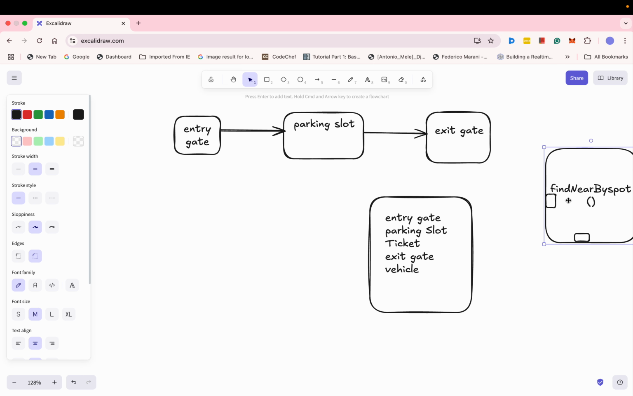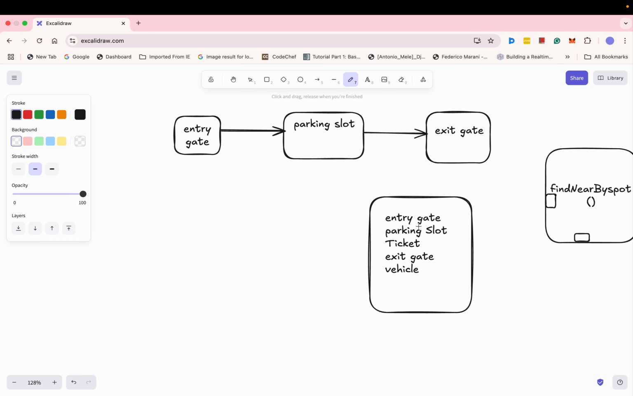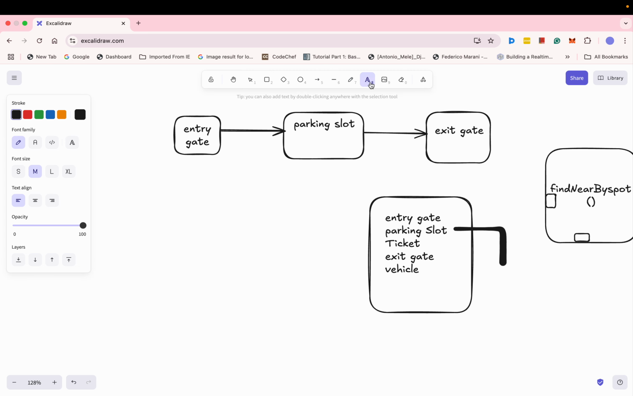So the parking slot has a kind of strategy you have to implement: nearby parking, or near to the elevator if it is a two-wheeler. This kind of strategy may come here. So it's up to them. We will use one of the strategies here, nearby parking, in the code. Okay, I will show you.